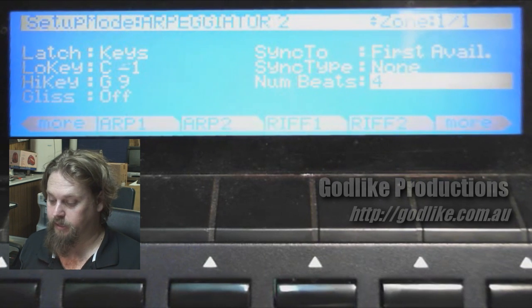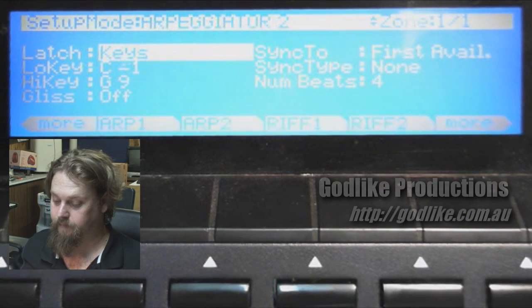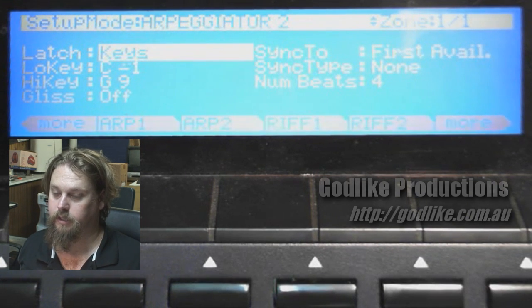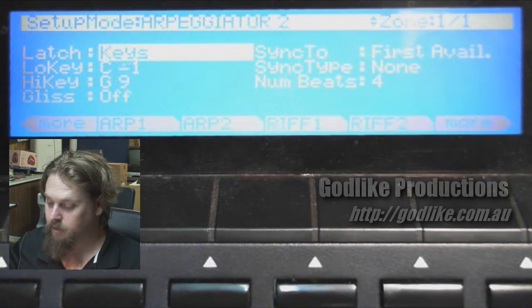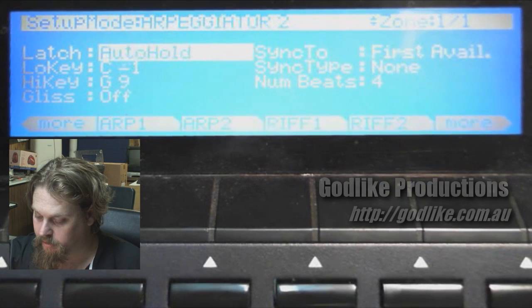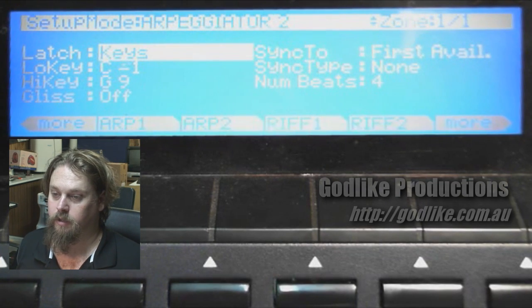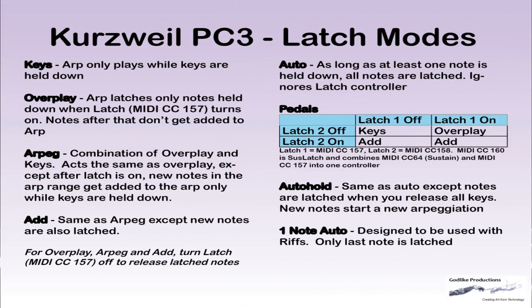So the next one we're going to look at is the latch mode, which is up here on the left. It's on the second page. So let's have a look at the different options that you've got for these latch modes. There are some extra ones in here that weren't on my notes, but it's pretty easy to work out.